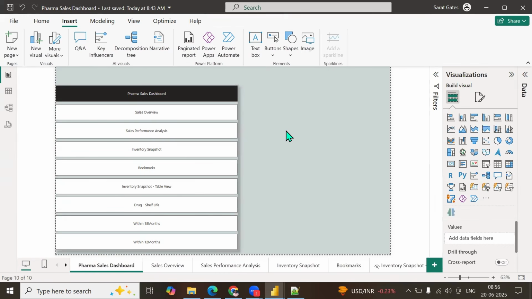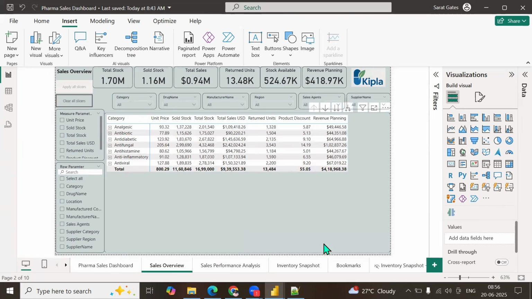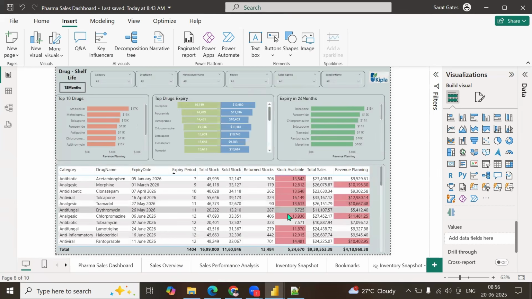What I'm trying to do here is, there is no need of going through all the pages. From here, I can go through all the pages. For example, if I want to go to sales overview and I click on it, I'll get into the page navigation, sales overview. Now I want to directly go to drug shelf life. I can click on drug shelf life. I can go to the last page.